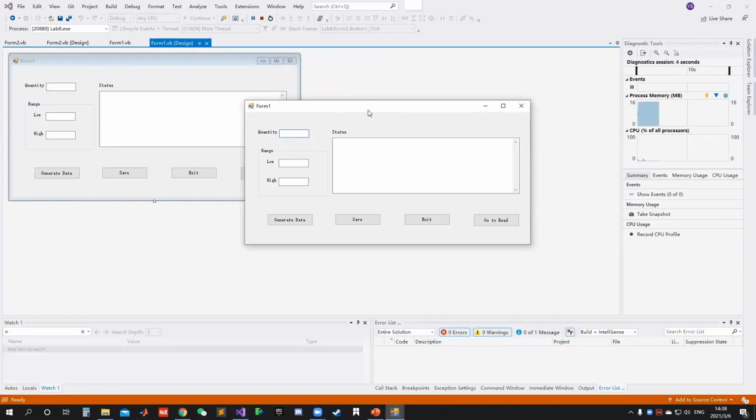This is my form 1. Form 1 is used to write the data. I'm going to write 20 data, and the low range is 5, high range is 15. Let's generate data. So that's all my data, which is between this range. Okay, I'm going to save it. It shows data saved.